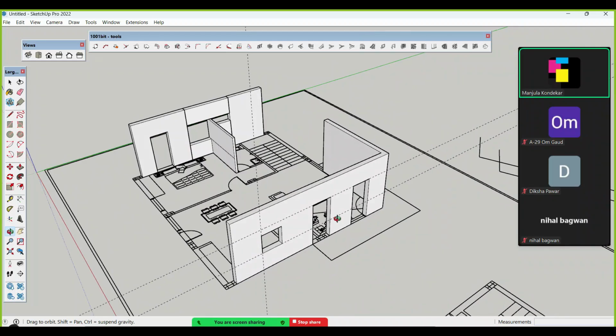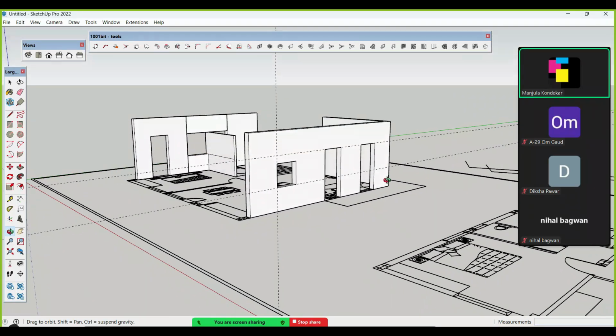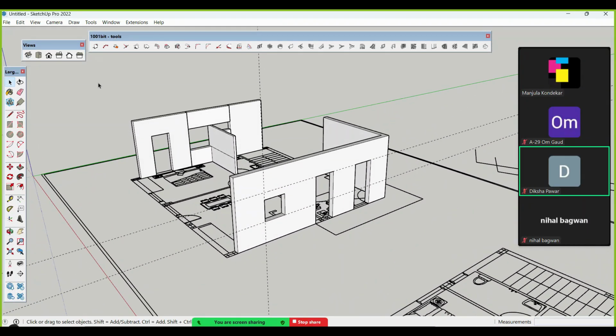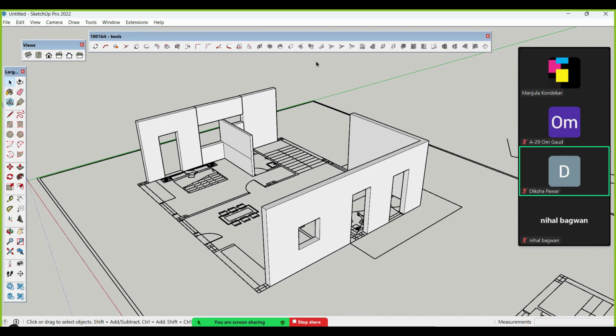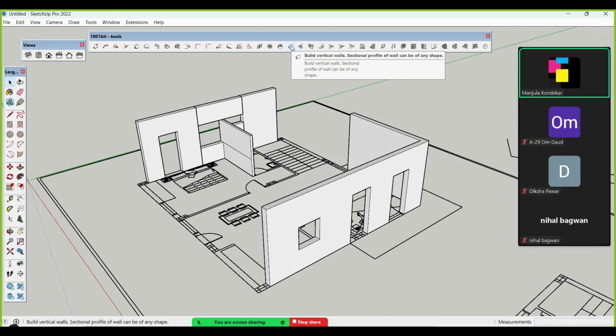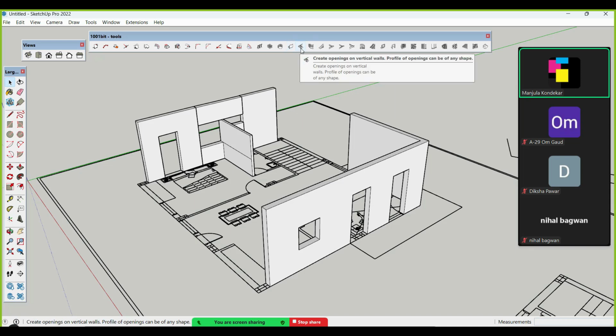Again you go to edit and delete guides. So this is how you can work out with building a vertical wall and openings, window or door openings. Any doubt?